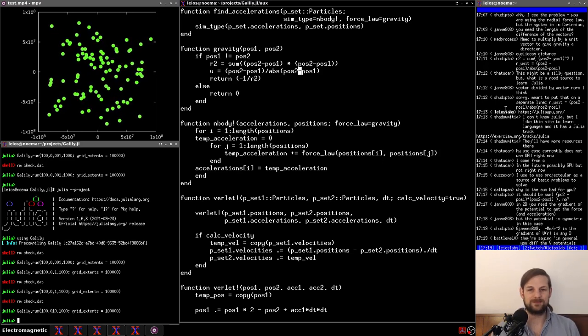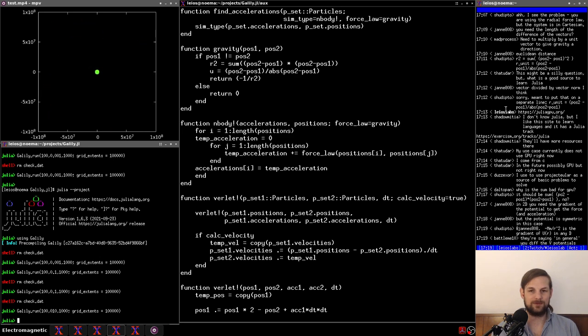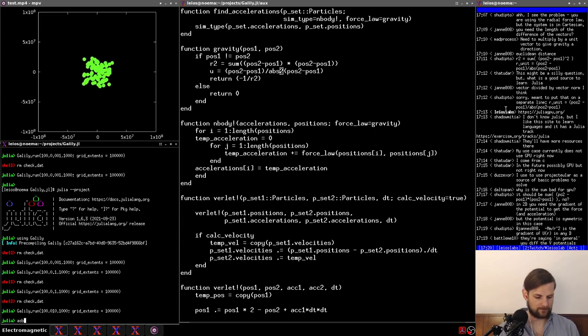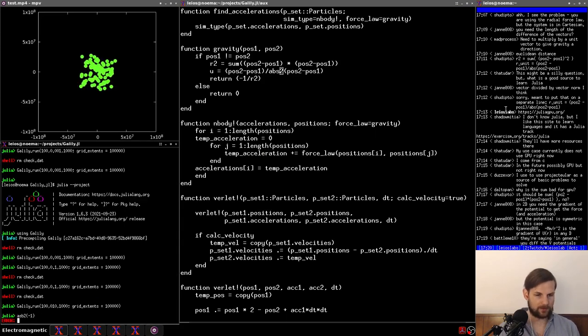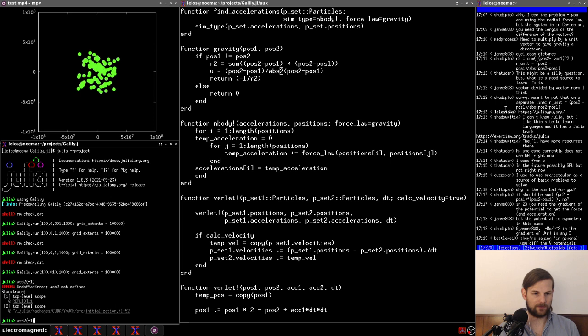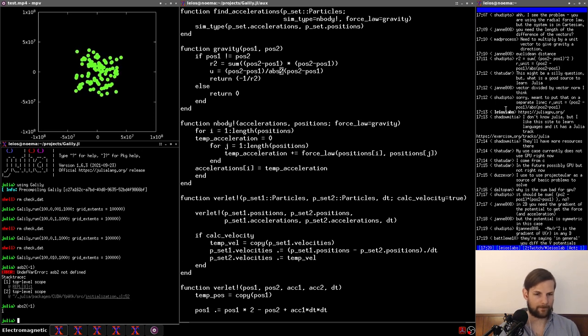Okay, but I'm pretty sure this has to be a magnitude, right? So shouldn't it be the sum of the absolute values here? Or is it ab squared? It should be ab squared. I think we have ab squared. Okay, so we have ab squared. Can I do the following?